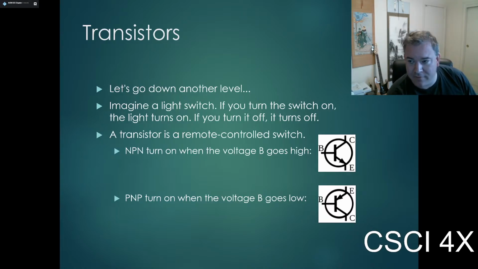It's like if I was yelling at somebody over by my light switch, hey, turn off the lights, and they go click, and they turn off the lights. Or I could say, hey, turn on the lights, and they click, and they turn on the lights. This B thing here is just, if that voltage is high, voltage flows here. If voltage is low, voltage doesn't flow. That's it. And that's for something called an NPN transistor. There are also PNP transistors that are the opposite. They turn on when the voltage is low, and turn off when the voltage is high. They're more or less inverses of each other.